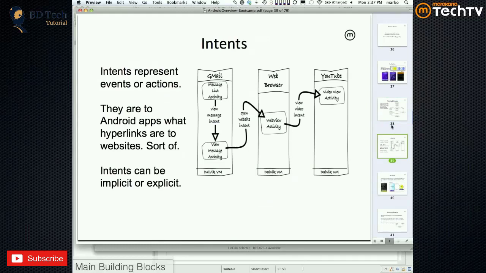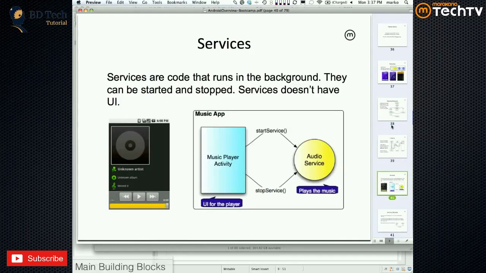Sorry, activities and intents. So let's talk about services. Services are another building block, right? We only have four of them: activities, services, providers, and receivers. A service is something that runs in the quote-unquote background. It's not visible; it's typically running, doing something in the background.